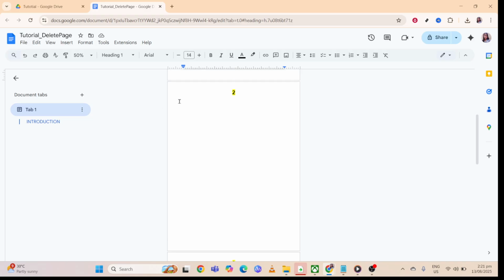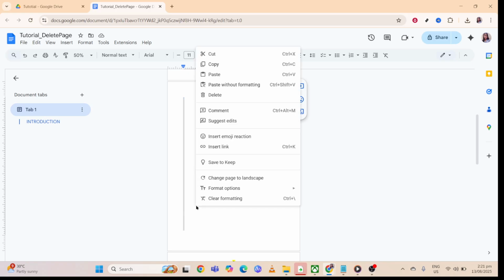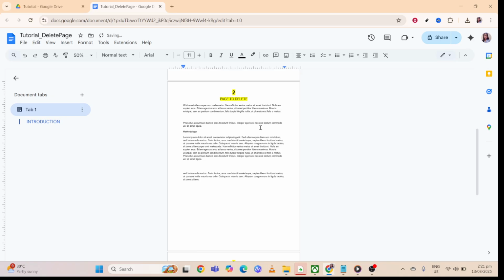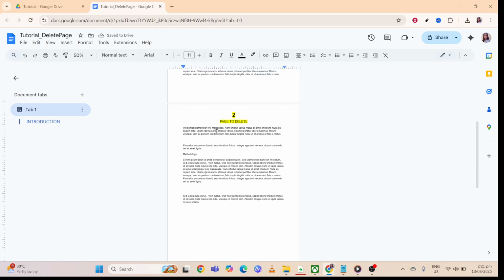If the page is completely blank, here's a straightforward approach. Use your cursor to click and drag from the top to the bottom of the blank page, highlighting the entire section. Once the page is highlighted, you'll have two options to proceed. You can either right-click with your mouse to open the context menu and select delete, or you can simply press the delete key on your keyboard. Either option will remove the selected section.